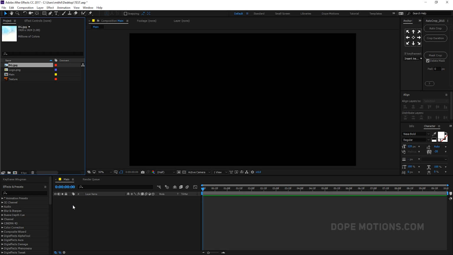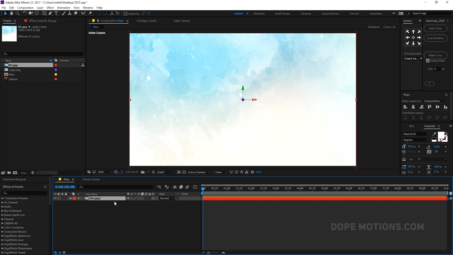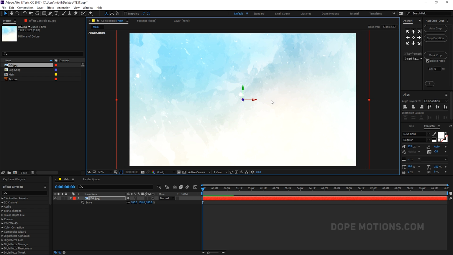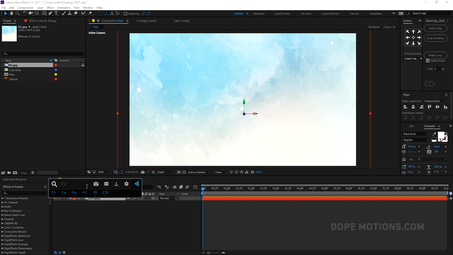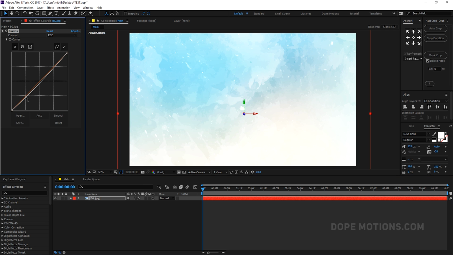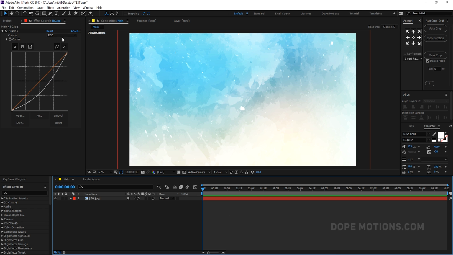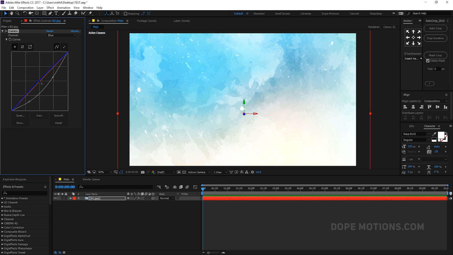So let's drag in the BG, make it 3D. Okay, looks pretty good, and maybe I'll just bring this a bit closer, just like that. Maybe something like this. Okay, and a pretty quick color correction on this, so let's bring down the contrast a bit, something like that, and pump up the blue a bit, just like so. So now it looks better than before, as you can see.